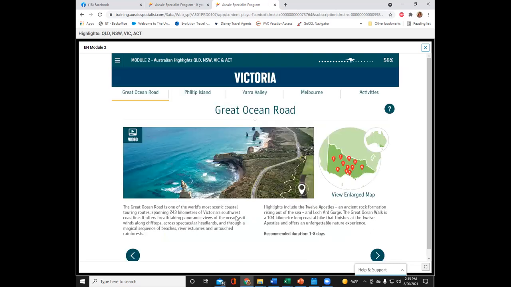Great Ocean Road, one of the world's most scenic coastal touring routes, spanning 243 kilometers of Victoria's southwest coastline, offers breathtaking panoramic views of the ocean as it winds along clifftops, across spectacular headlands, and through a magical sequence of beaches, river estuaries, and untouched rainforests.